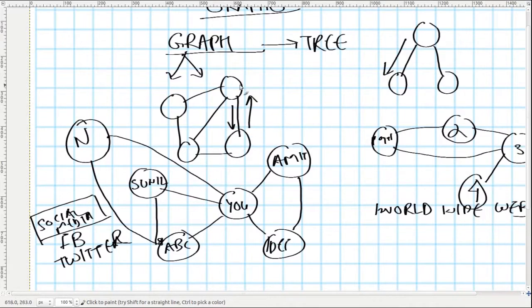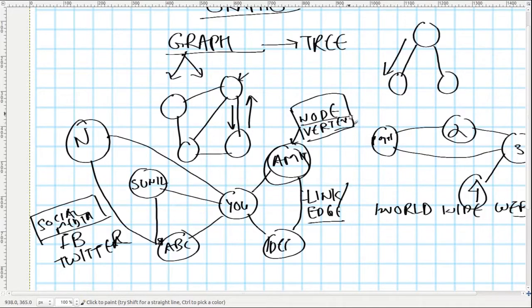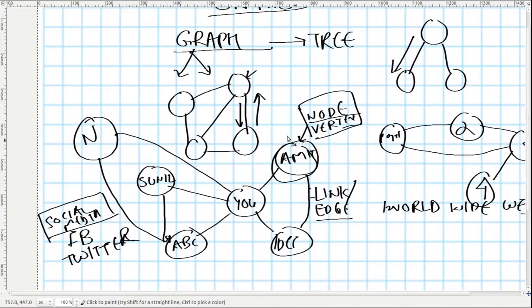A graph is actually a collection of nodes arranged in some order, without any rules. Let us say Amit is a node, and the connection, we call it a link, or an edge. We will also go through graph theory, and graph theory calls it an edge. So you can call it a link or an edge, you can call this thing a node, or if you go to graph theory, it is called a vertex. So I think you got the idea what a graph is.